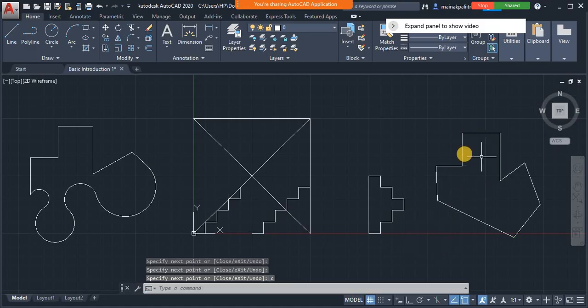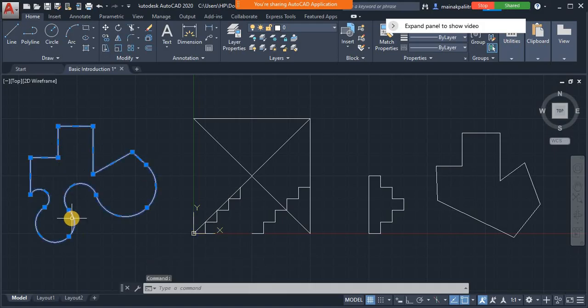Now the difference between this kind of line segments and these kind of line segments is, if I click over here, you can see it is a single entity because it is drawn using the polyline method. But if I click over here, there are so many entities. These all are separate entities. This is a major difference between polyline and line. If I draw using polyline, these are all converted into a single entity.